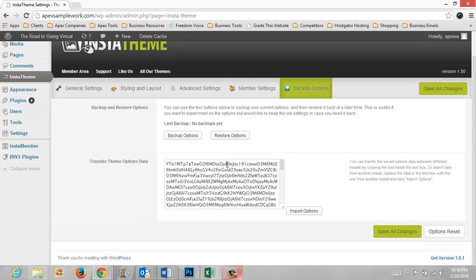This is specifically useful when you are working with InstaTheme from a development server and would like to implement the settings to the live version of the site without the hassle of a downtime due to the process. Doing this is as simple as copying the data inside the text box and replacing the ones from the site where you would like to import the settings.